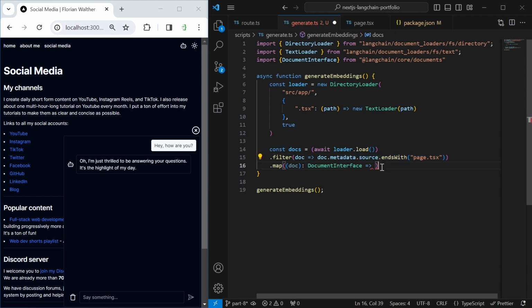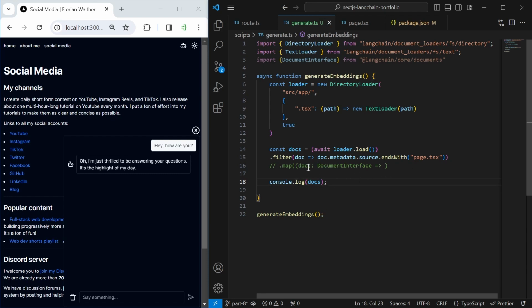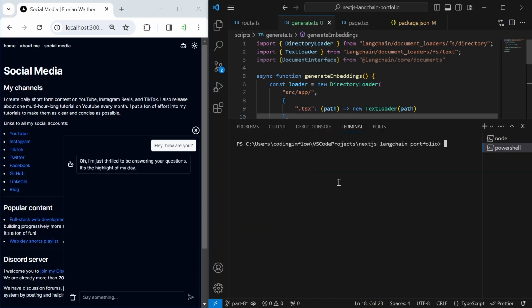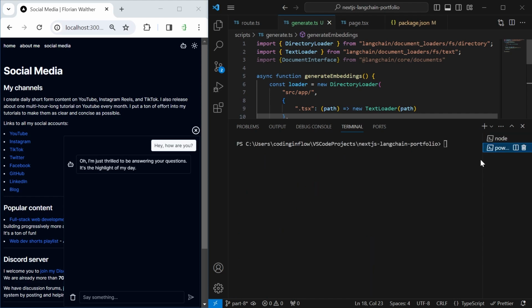Actually, for now, let's comment out this map call and let's log these documents to the console so that we can see their contents. So we console log docs, we save this, we open a new command line window. You can also stop npm run dev or open a new command line. And then we want to npm run generate, which is our new script that we set up.